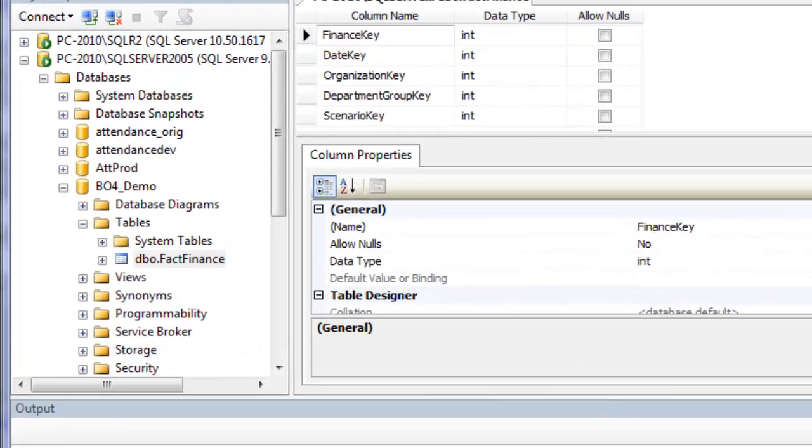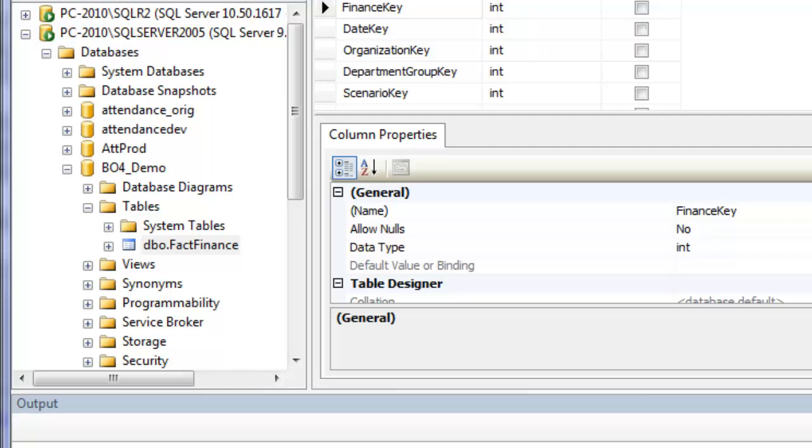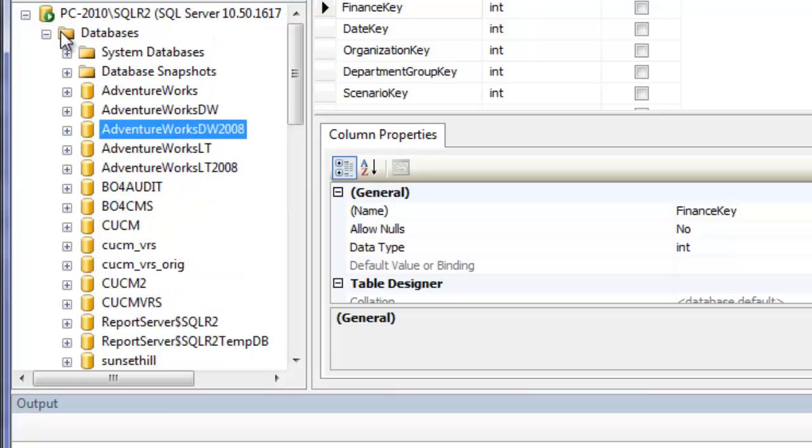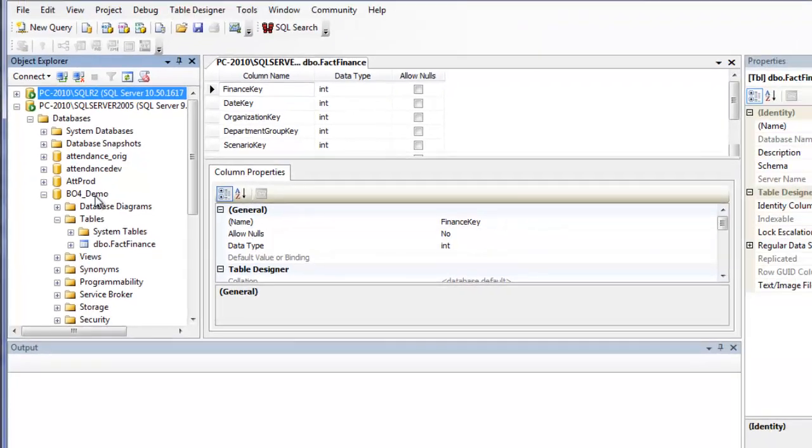So what I've done in order to make this example work is I've created a copy of the fact finance table that was in the AdventureWorks DW 2008 database. So our bo4_demo database on our SQL Server 2005 contains this one fact table. And what we'll be doing in this demo is linking this fact table to the dimension tables in the AdventureWorks database.